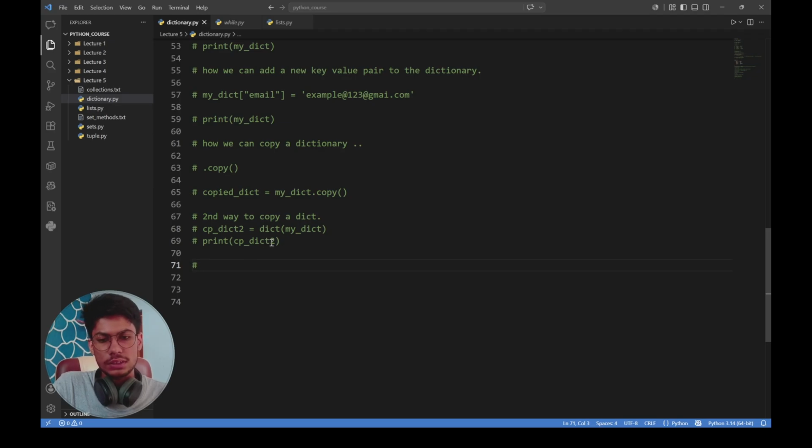Now that we have seen how we can copy a dictionary, it is the right time to move to the methods that are applicable on dictionary.